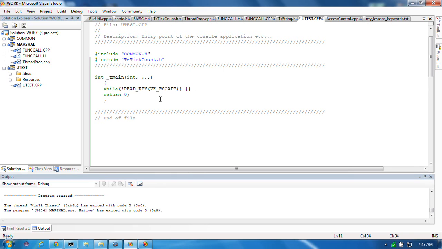Now, before going on with our, it's not really martial anymore, but it's no more marshalling. Before going on with that, I want to help us out in our endeavor.